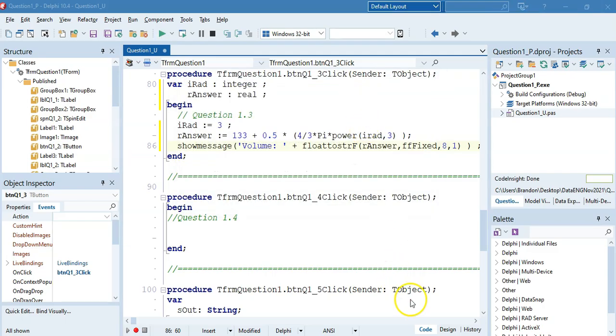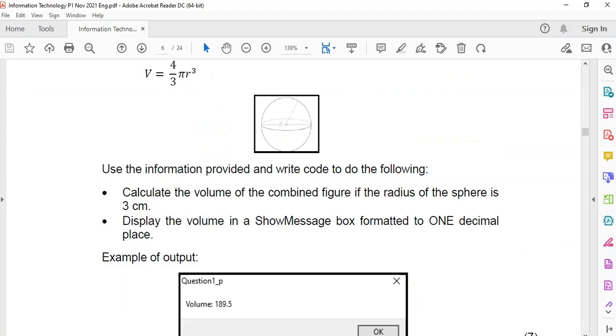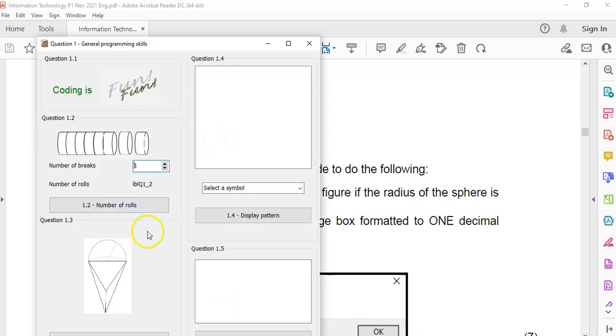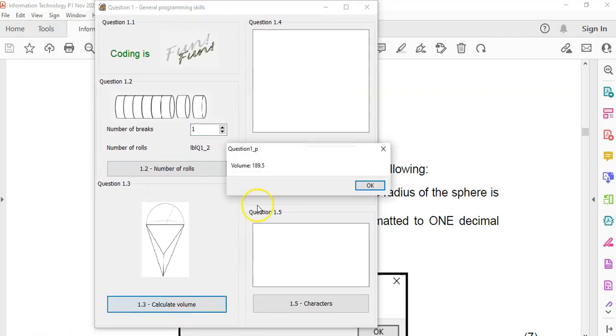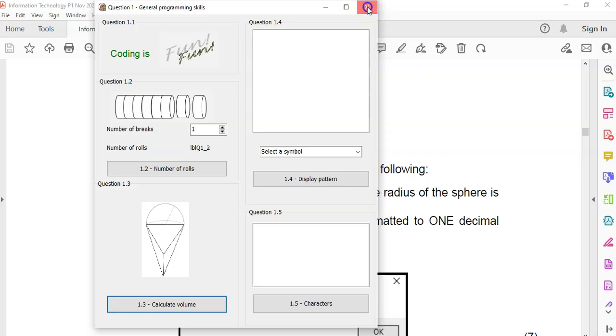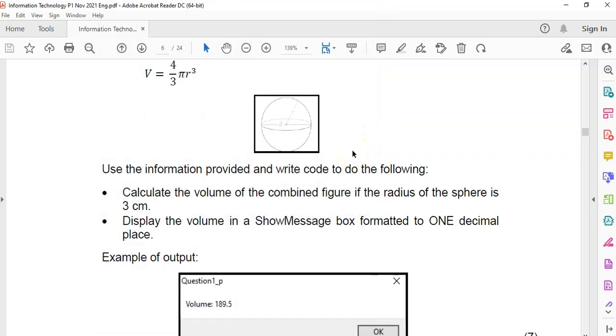We just applied the formula, and they give me an example here of 189.5. Do we get that same answer, Mr. Long? Let's move this up there. Hey, we get the same answer. Yay, that's great. So we got that one done. Let's move on to 1.4.